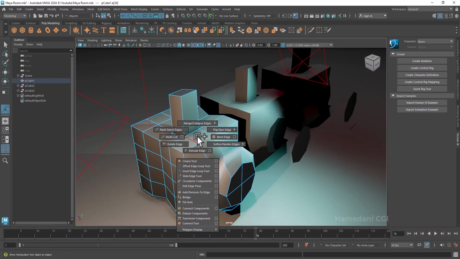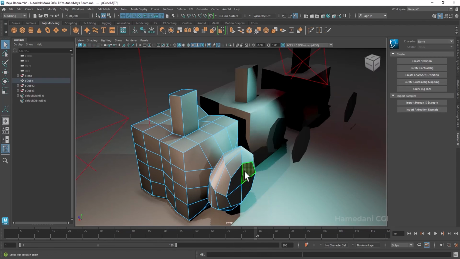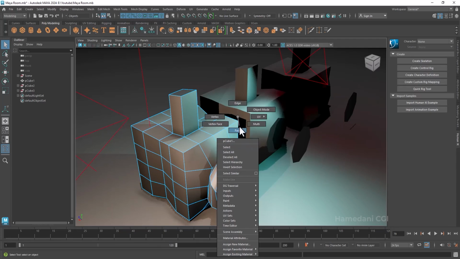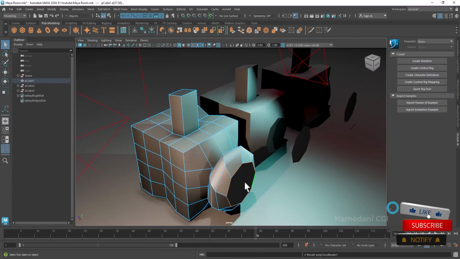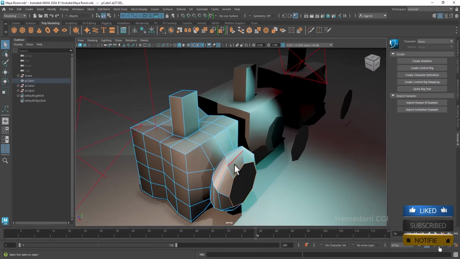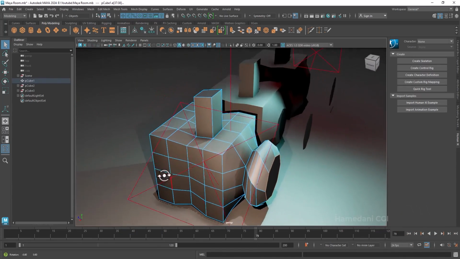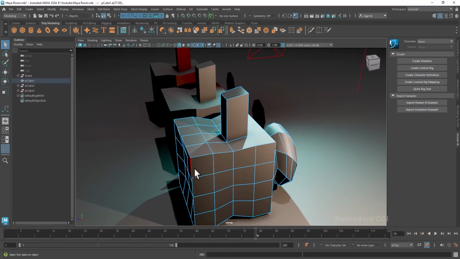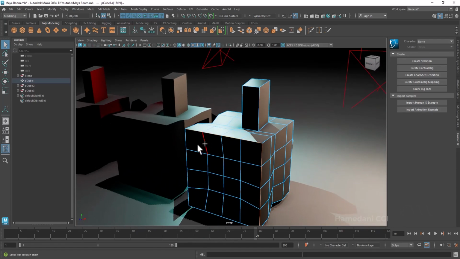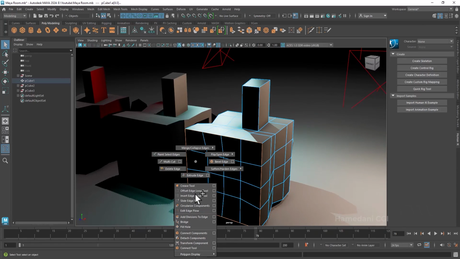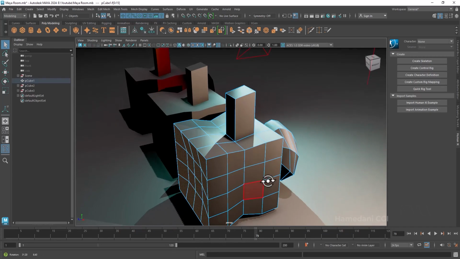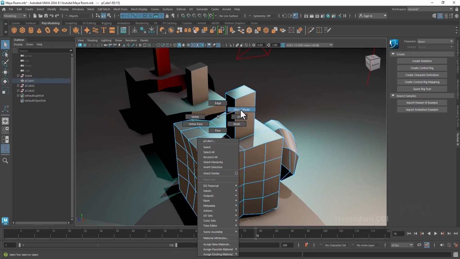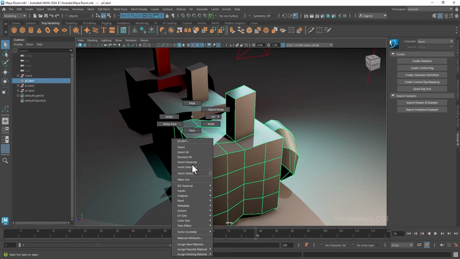And the next is fill hole. And fill hole. And detach. Select edge. And detach. When you select, see, it extracts. It is one object.